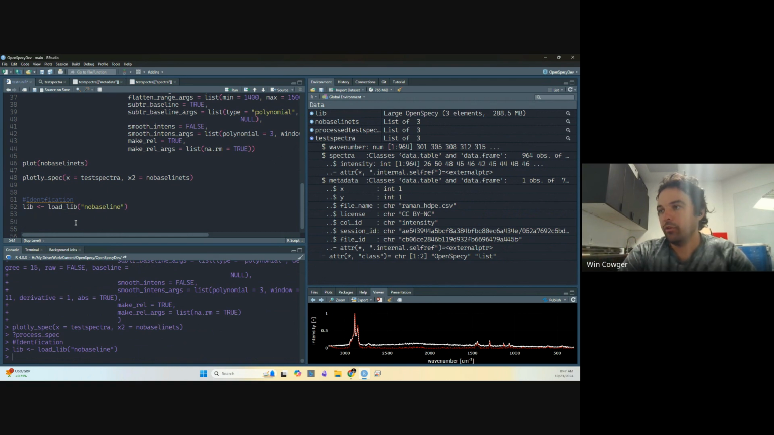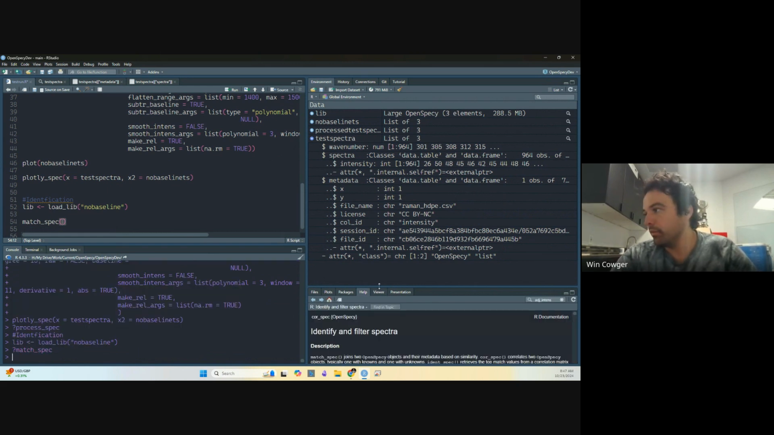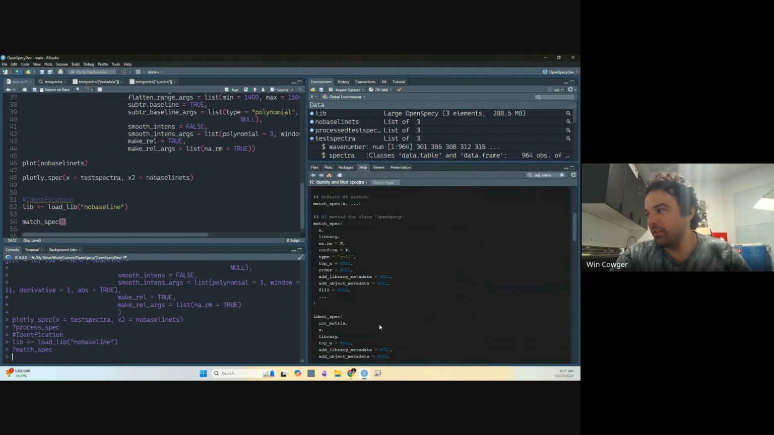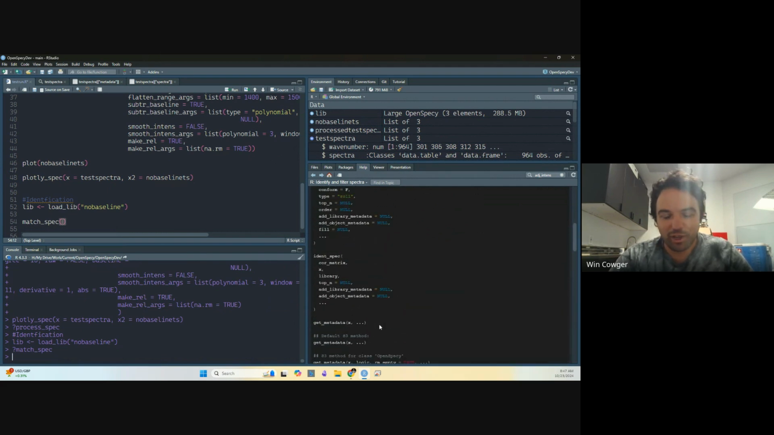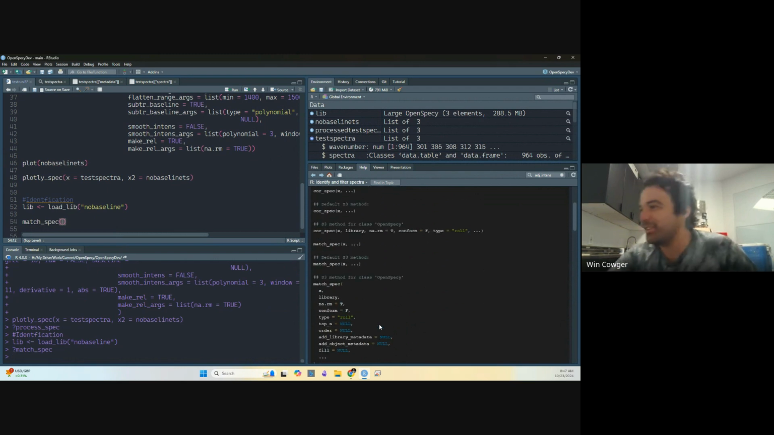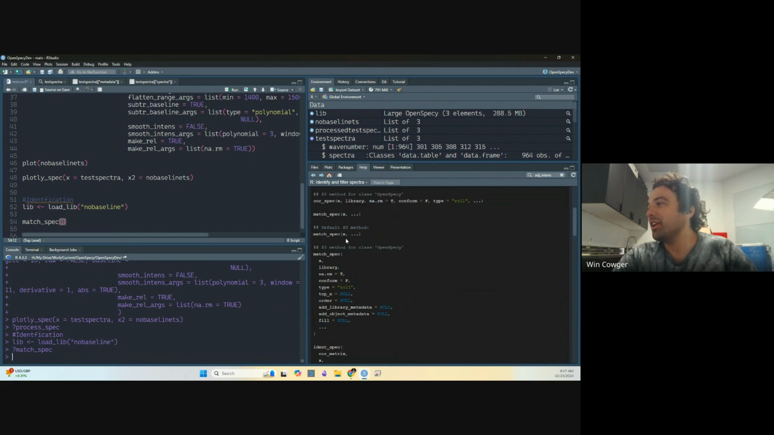All right, so we'll do match spec. And this is the main function for driving identification in the R package. So we'll pull up the help for that. Even though I developed these functions, I still look at the help a lot because I forget there are hundreds of variables with all of these things. So definitely use the help function often.